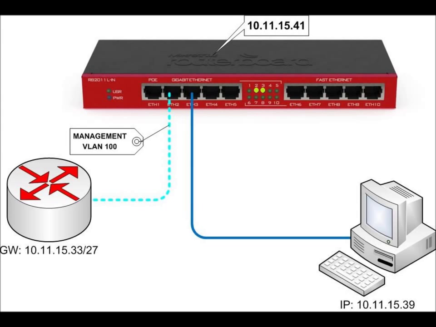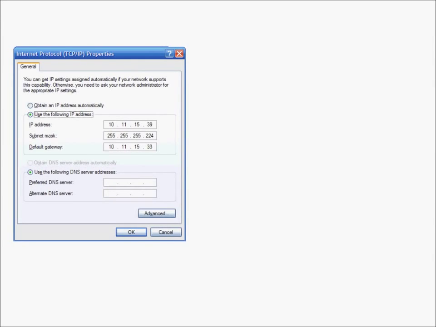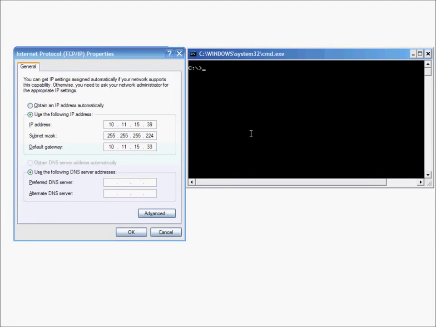A VLAN that is used for management of the Mikrotik, in this case VLAN 100, I will propagate from port 2 to port 3, and the PC will be able to communicate with the gateway. Let's start. First I set the IP address of the PC into the same subnet as management, and let's ping the gateway. Of course it doesn't work since it isn't configured yet.